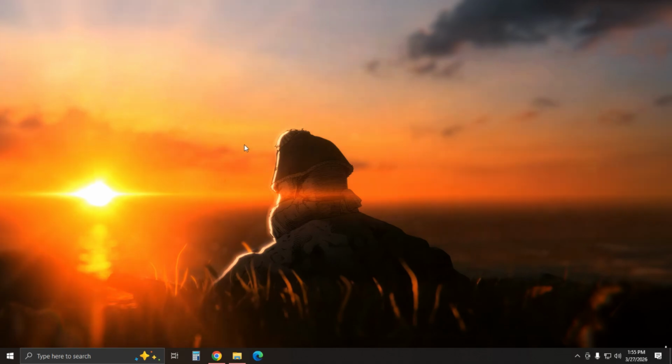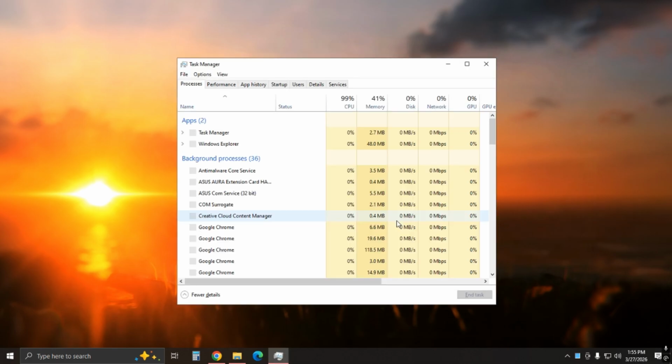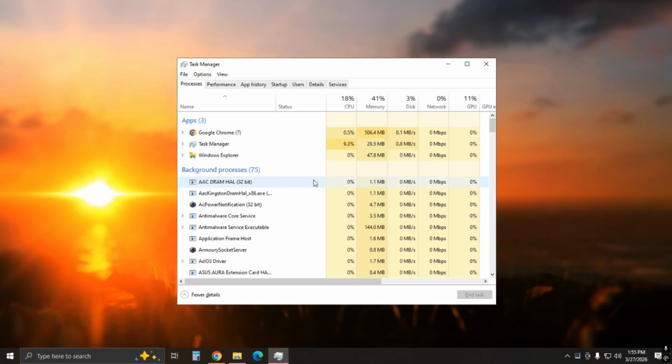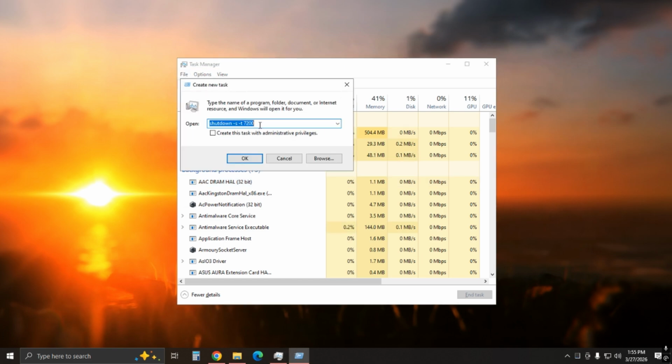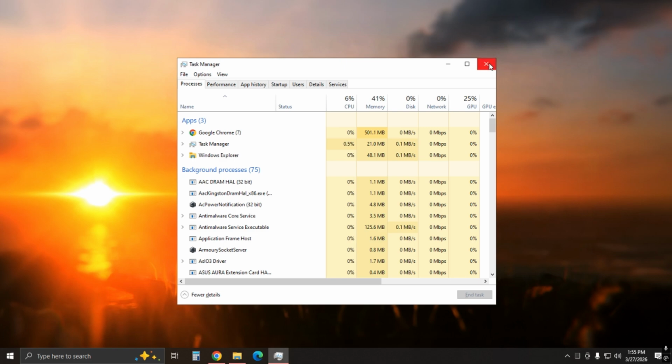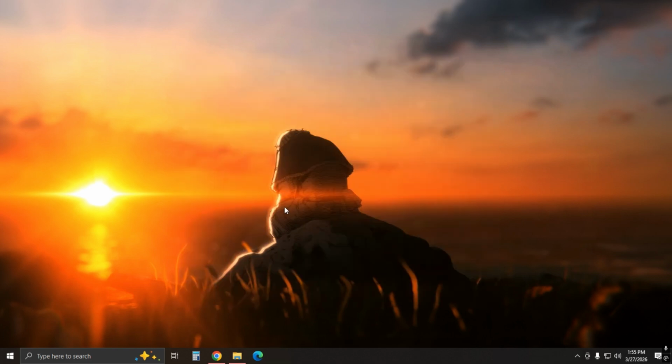Let's get started. So what you need to do is just press Ctrl Shift and Escape and it will open Task Manager in front of you. Now just click on File and then click on Run New Task, and here just type explorer.exe. Once you do this, click OK and it will restart your explorer file, and hopefully the desktop will appear again in front of you. So yes, this is how you can do it.